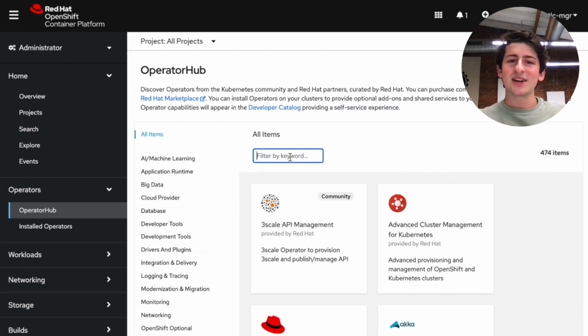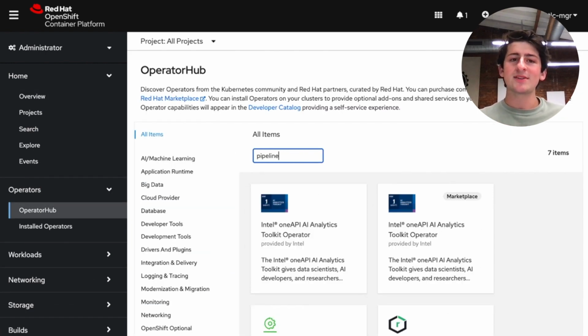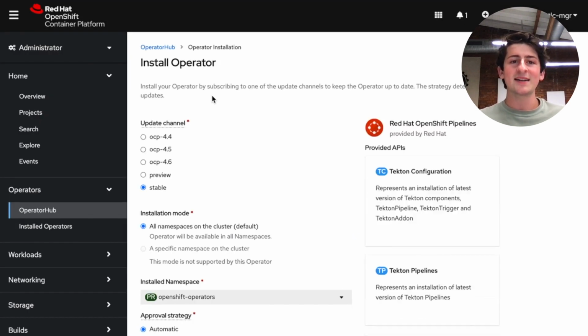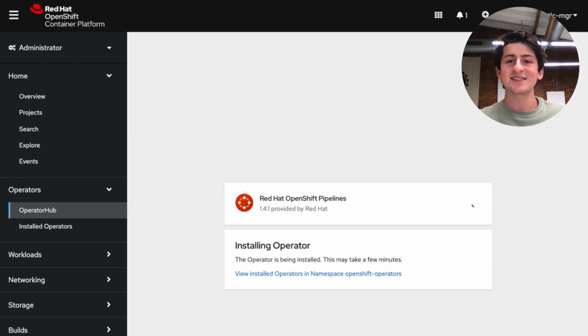Now on the administrator side logged in, let's go under Operators to the OperatorHub, where we can see all the available operators for OpenShift provided by Red Hat and our awesome partners. Let's search for pipelines and install the latest release to our cluster. It might take a minute or so to install, so let's head back to our terminal in the meantime.